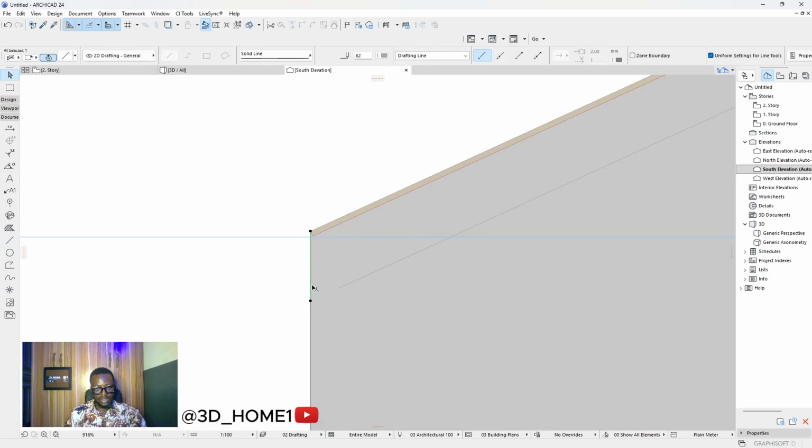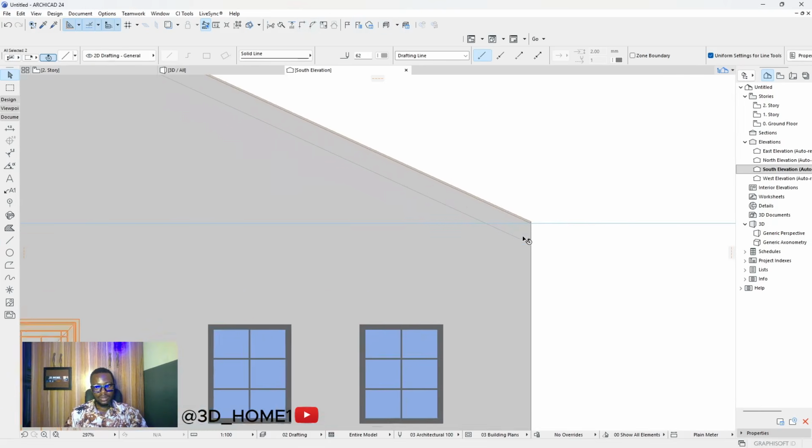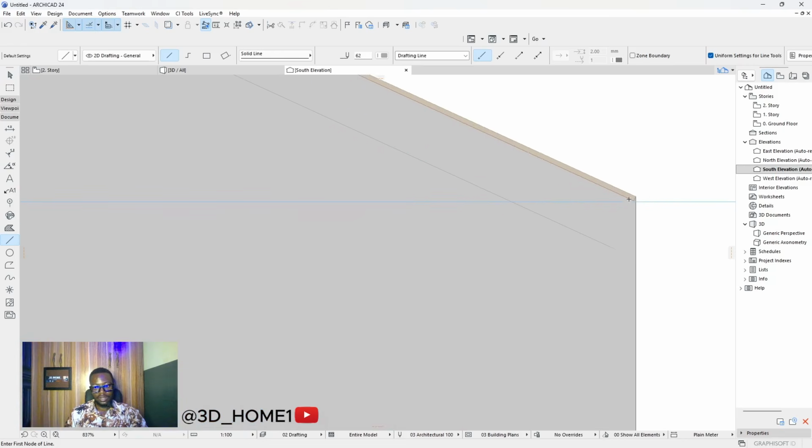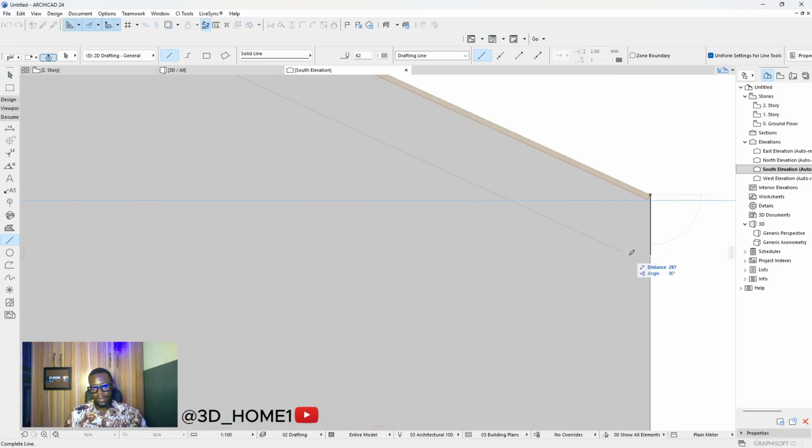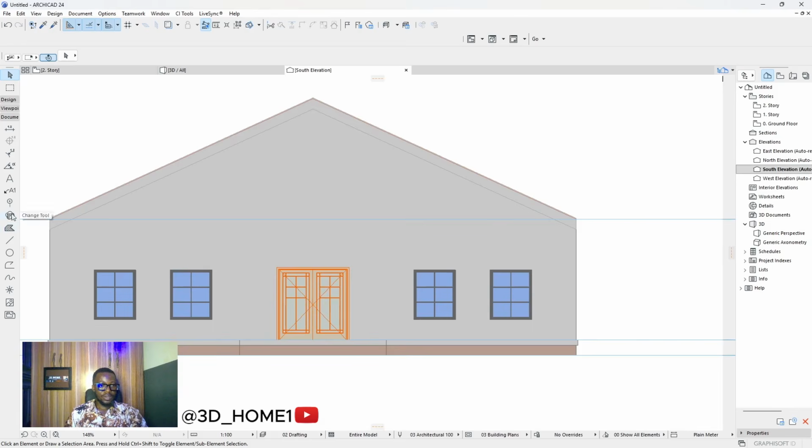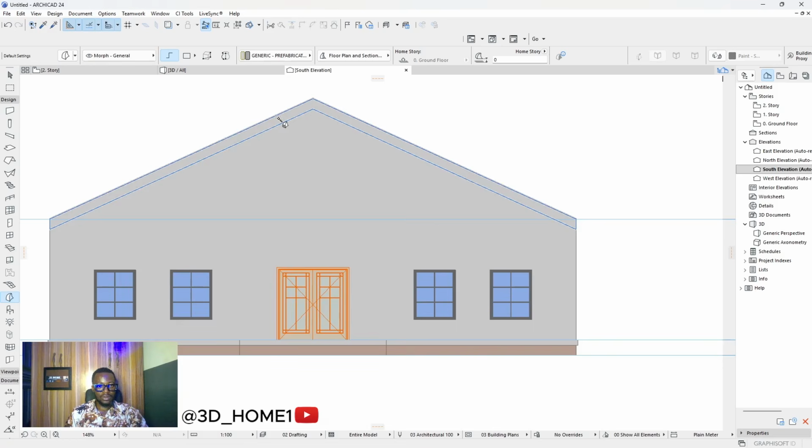I'll just click the line here, pick these two lines and trim them. Then put another line here. Alright, pick these two lines and then trim them. So I'll now select this morph. I'll hold down my spacebar key and click.